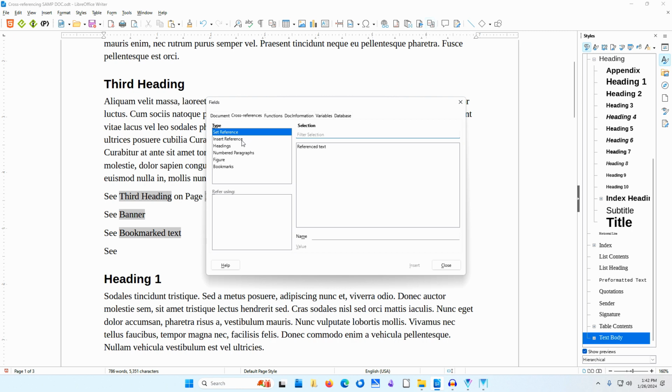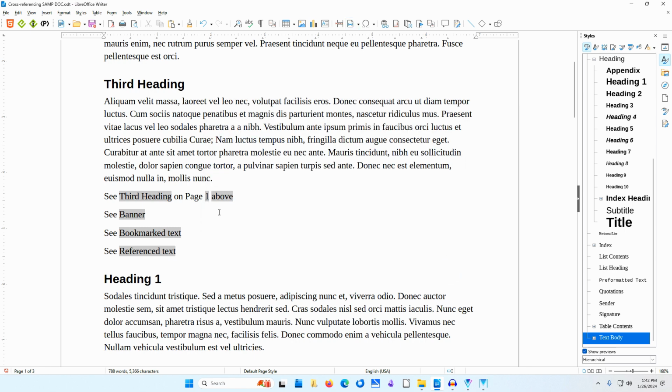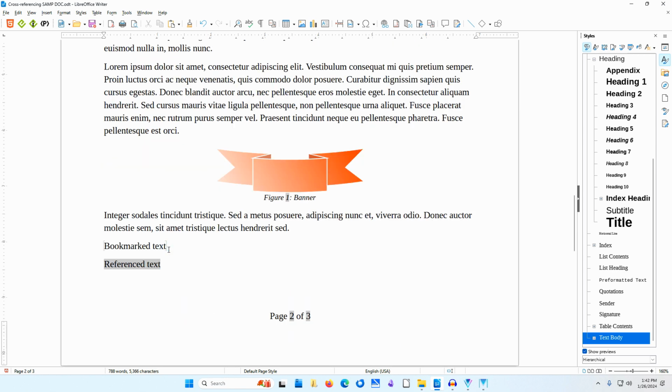I'll select Insert Reference in the Type area. Referenced Text is highlighted in the selection area. In the Refer Using area, I'll select Reference Text. I'll click Insert. The reference text is inserted into the document. I'll close the dialog. I'll click on this new reference. My cursor moves to that area of the document. I'll go to the first of the document.